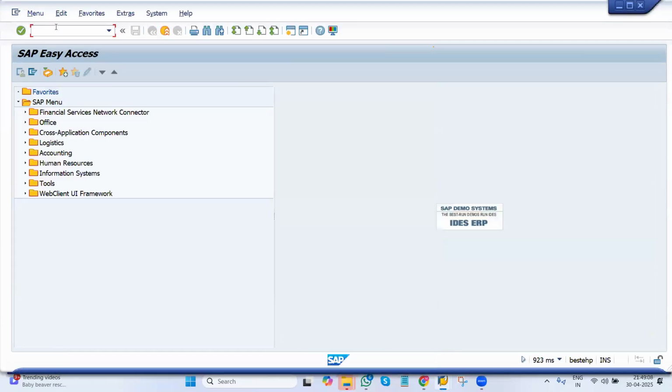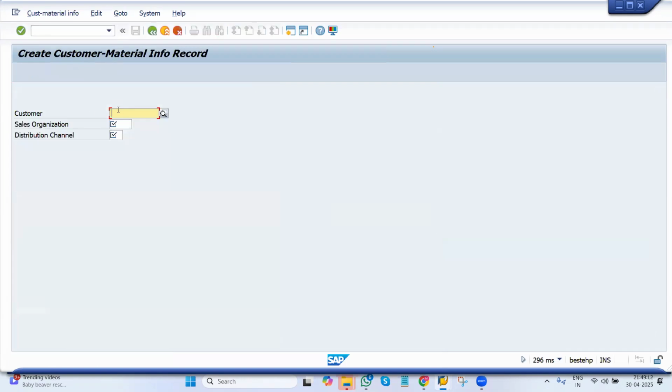So the T code to create CMIR is VD51. Now here, we need to mention which customer is having which material code. So our customer is 5, which we have just created. This customer is having his own material in some scenarios. Just assume that this customer is Apollo Pharmacy. So he's having some other material code, right? So I have maintained my customer here, and sales organization and distribution channel A1.